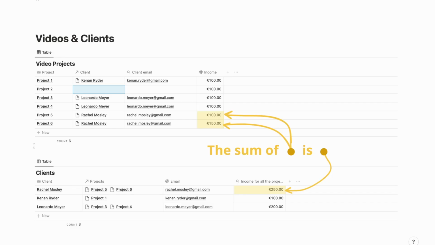An important thing to know is that you cannot edit any data in Rollup cells. Rollup only shows you the value stored in another database, or the calculation done based on that value. The value itself may only be changed in the source. And once I change income amount in video projects database, the changes are immediately propagated to the Rollup cells in the client's database.